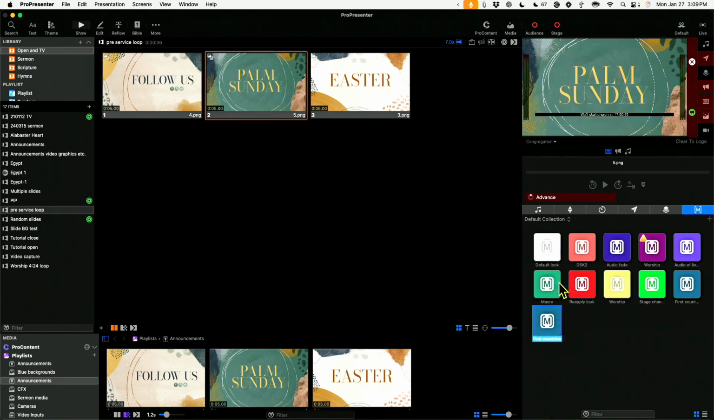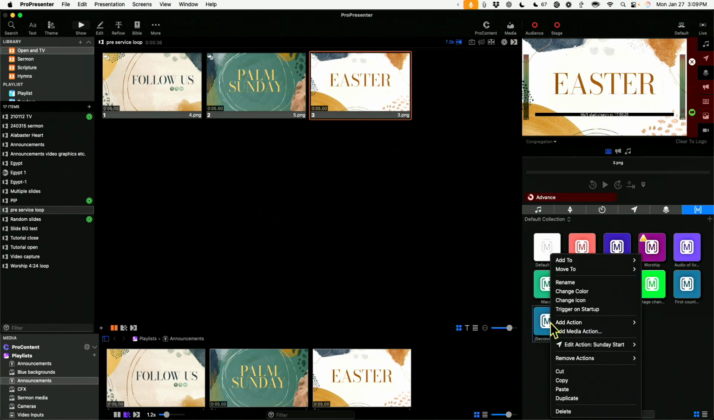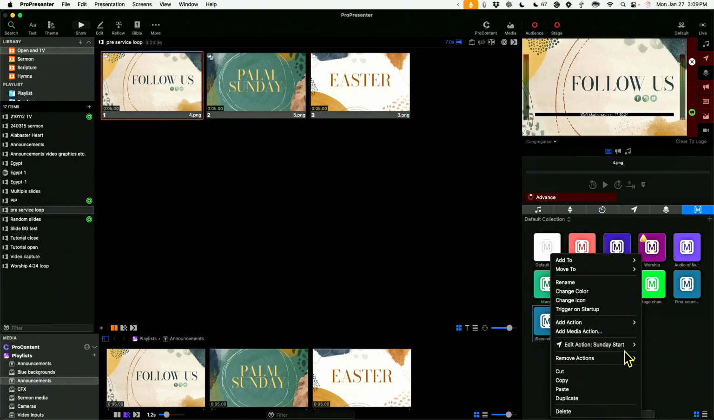Right click, rename. So let's call that second countdown. Okay, let's get rid of that one that it added because I duplicated it. And I'm gonna edit that action.